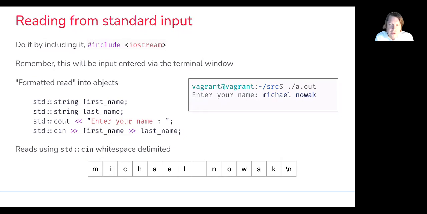Then it's always probably good practice to go ahead and prompt the user and let them know what we're looking for them to enter. In most cases, a better description than what I have here is probably warranted. Enter your name, maybe enter your full name, first name, last name, separated by space, whatever your expectations are. Be sure to tell them that's how you're expecting them to provide the information that's requested.